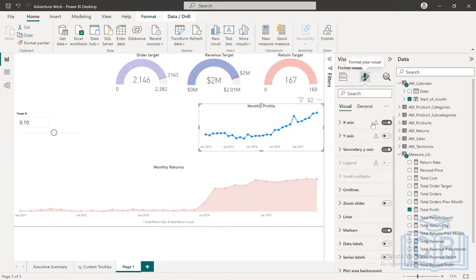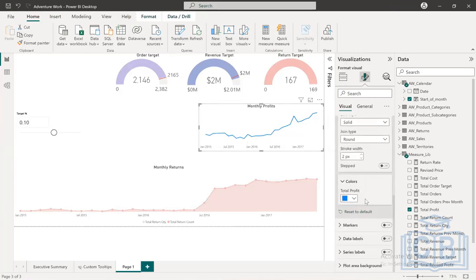All right, and give this a color. Probably turn off the markers. We don't need the markers here. And here, let's just give this line a color. Maybe let's give it a charcoal color. There you go. So of course, it's showing a rising trend on the monthly profits. Let's just duplicate this.